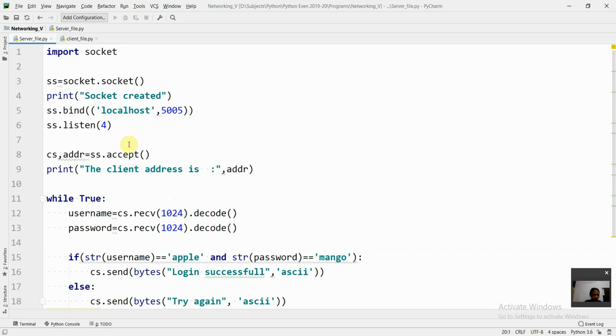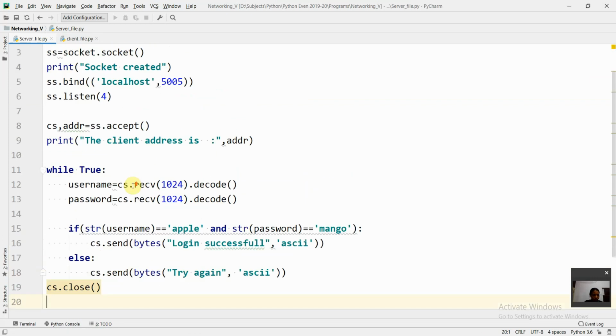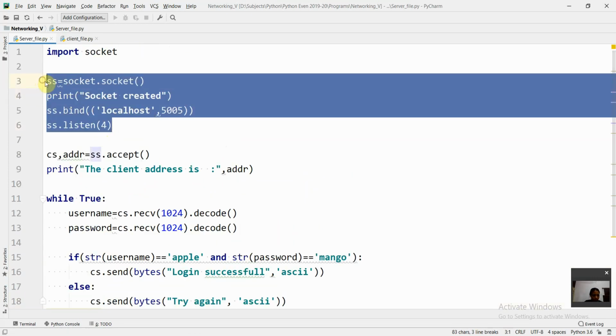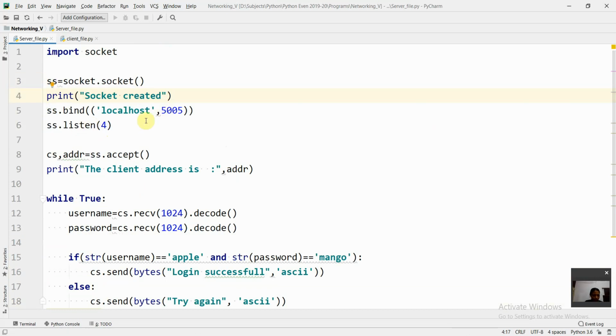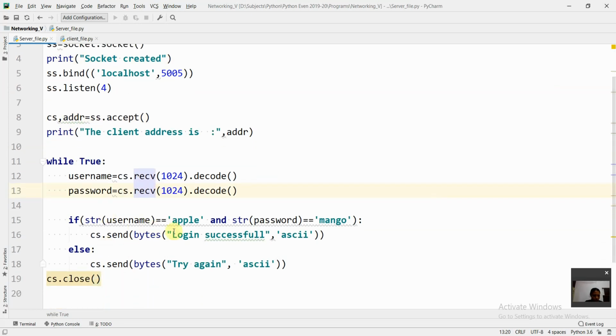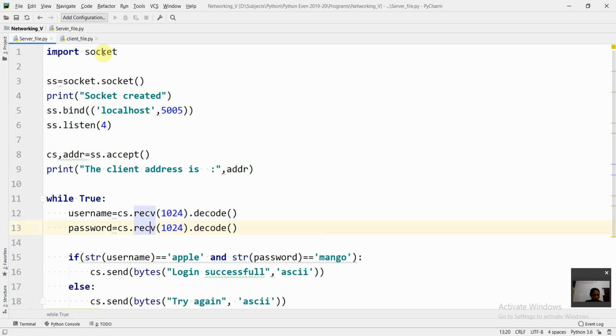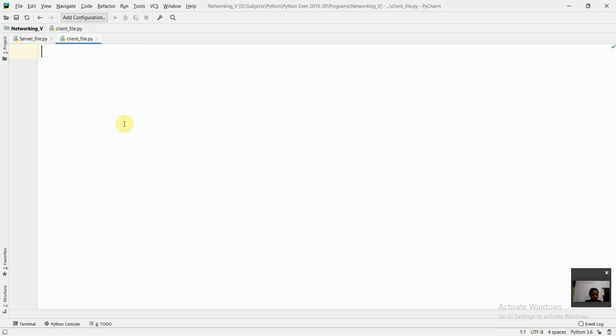So this is the code of the server side. This is the important thing in the server side: we have to create the server socket, bind it with the address and port number, then say how many clients are going to be handled simultaneously. Then we are going to listen to the client, then get the client socket and the address. Then using this client socket, we are going to receive the input and also send the output. So now we will do the same thing on the client side also.